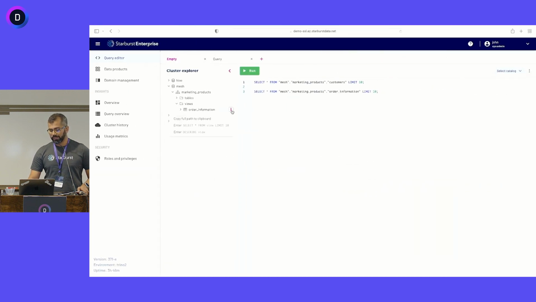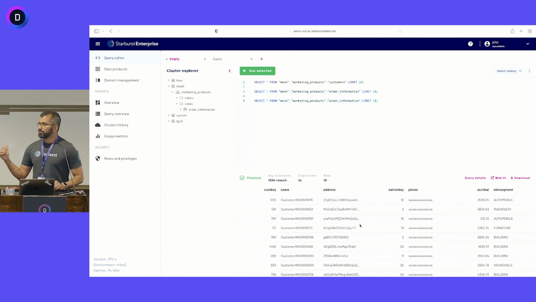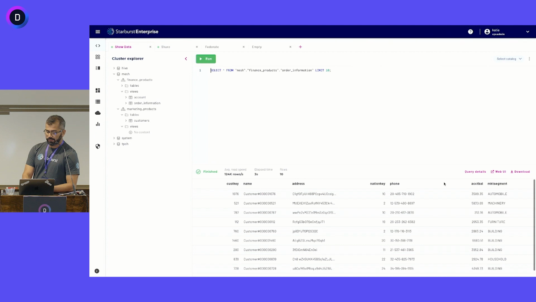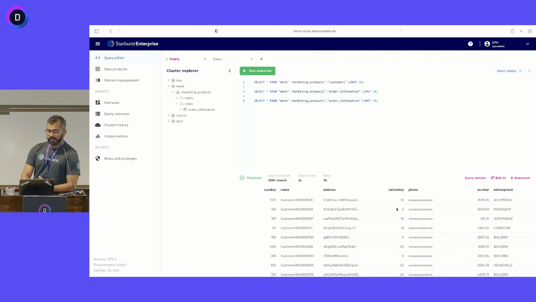I have order information here. John was also able to get access to order information. One thing happened for John: you'll see the phone number is masked for John, while it was not for Katie. So even though Katie was able to share the data with John, some PII data was not shared.